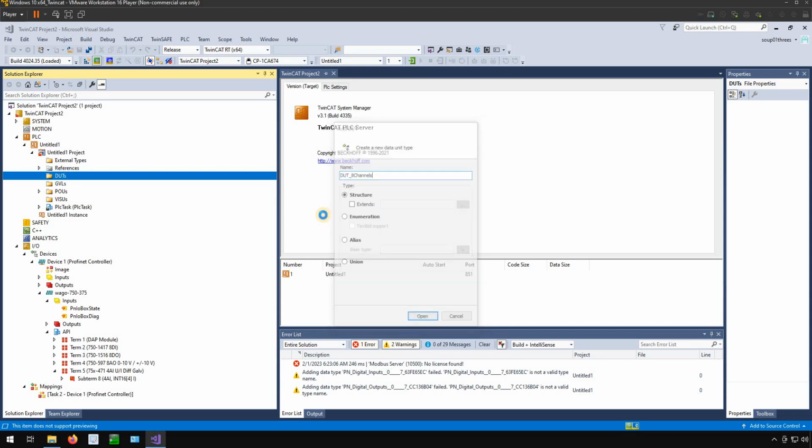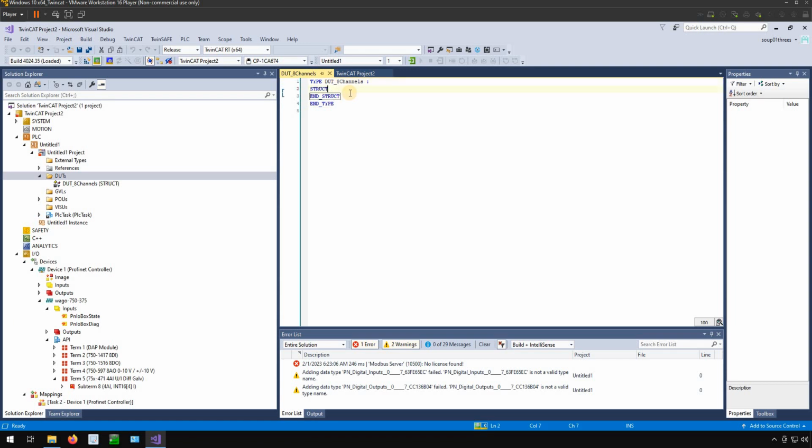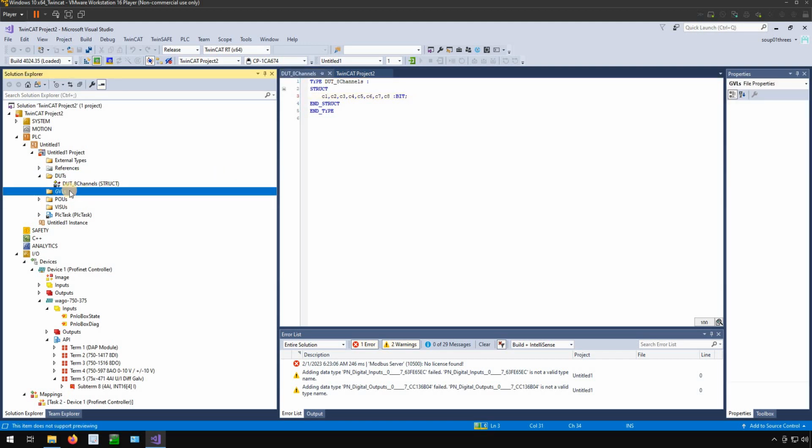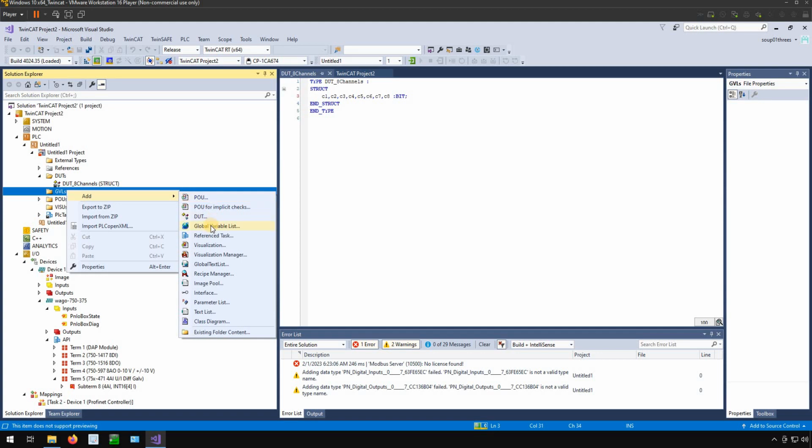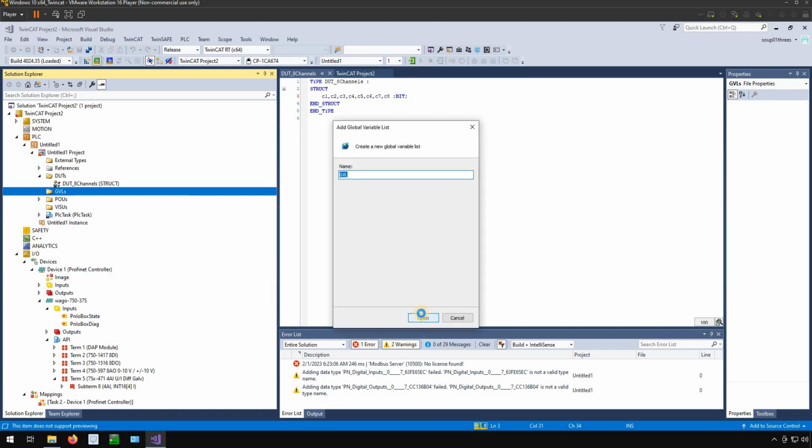Okay, inside channels, what I need to do is C1, C2, C3, C4, C5, C6, C7, C8, and then I'll define them as bit. Okay, 1, 2, 3, 4, 5, 6, 7, 8, done. And then we can create a GVL, global variable list, to create some variables that can link between our user program and process IO. Right click, add GVL, and then just enter any name you want, that's okay.